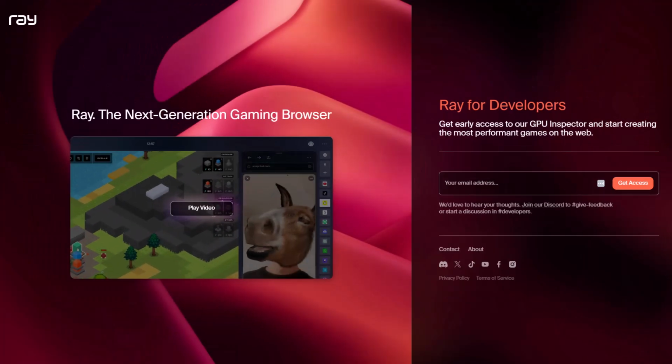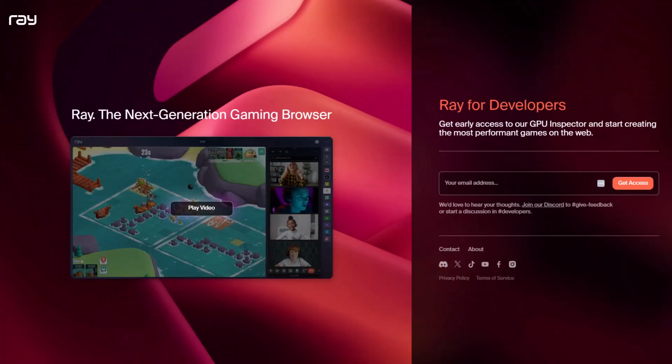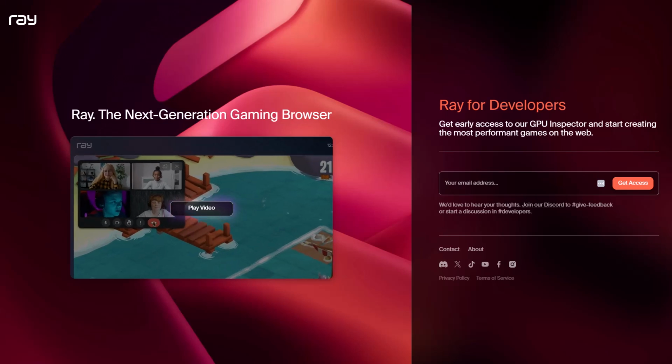All right, so let's get started. I wanted to quickly say thank you guys both for being here. Thanks. This is the team from Ray Browser.